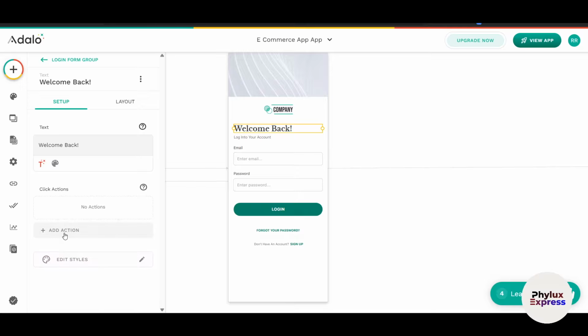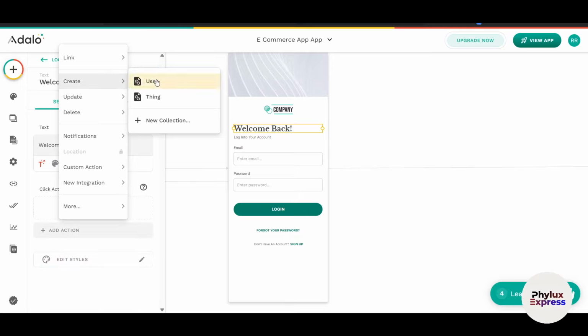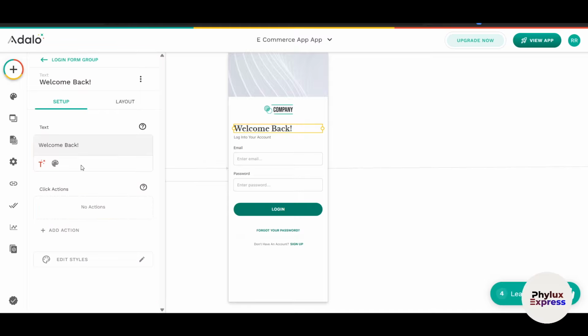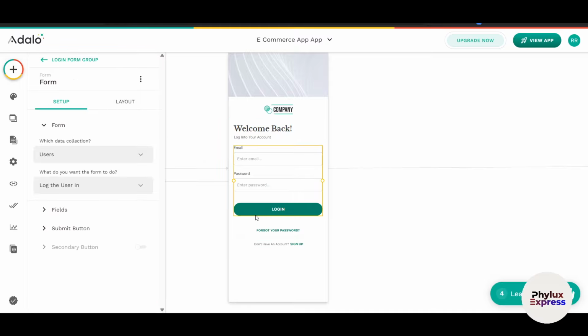You can click and add an action. Let's say I want to add an action. It should go to the user screen, right? So I can create it here. I can completely customize it, right? Now let's say I want to change this login page, so I will click on it, let's say once they enter the email and the password, so it's a user, right?